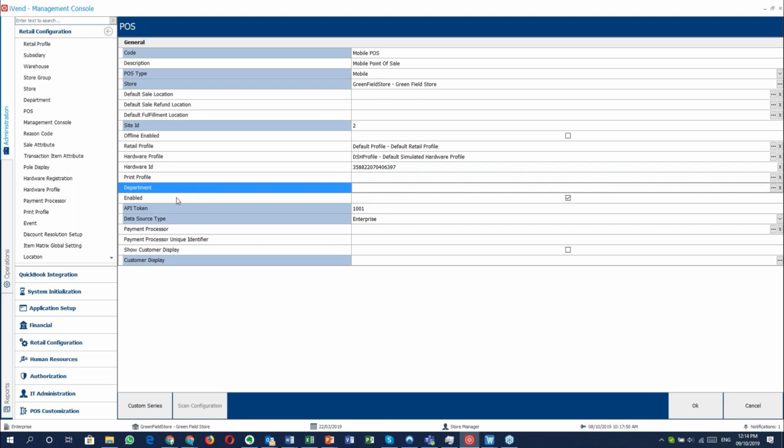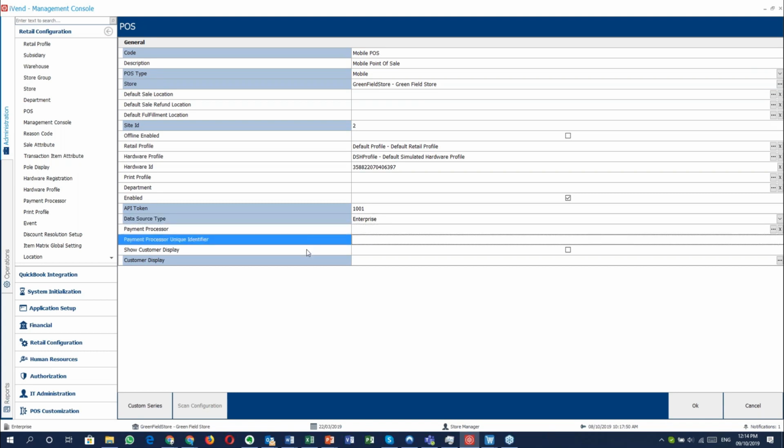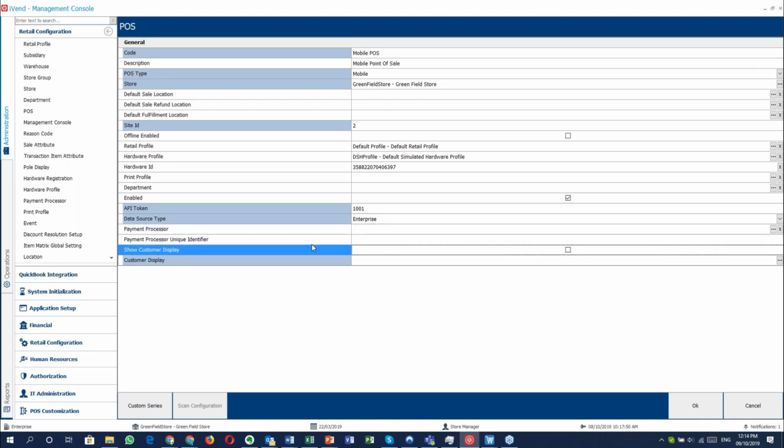Print profile, associated department, is it enabled or not? API token, which is something that is actually generated when you connect through. Data source type, where is the data coming from? Is it coming from the enterprise or is it coming from the store? Because this greenfield store is effectively the enterprise, because I'm running in mixed mode, that does mean that data source type is enterprise, otherwise data source type would be store. And there's the different payment processes you might be using with it.